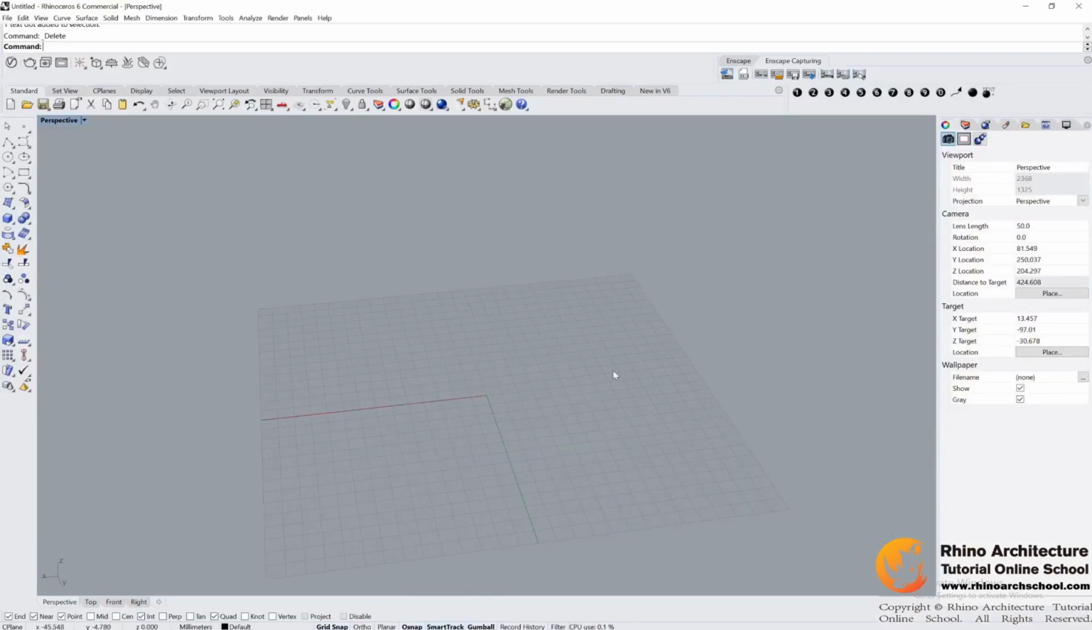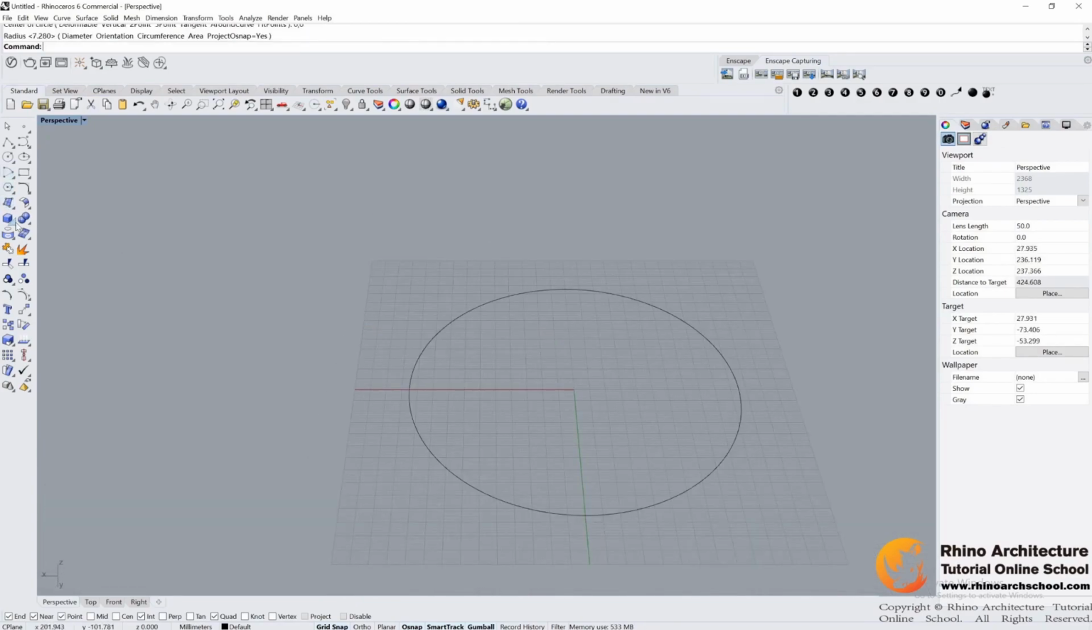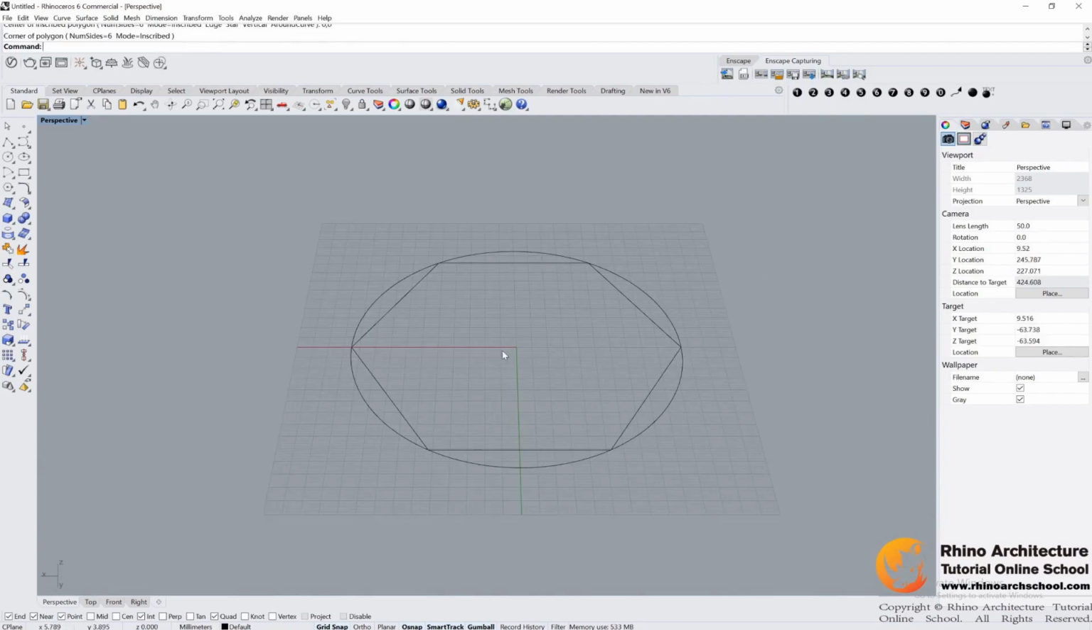Let's go to the Rhino file, draw my circle, input 0, 0, and then I draw my hexagon form. Check your number of sides is 6. If yours is not 6, input 6. And then input 0, 0 to set the hexagon start point.